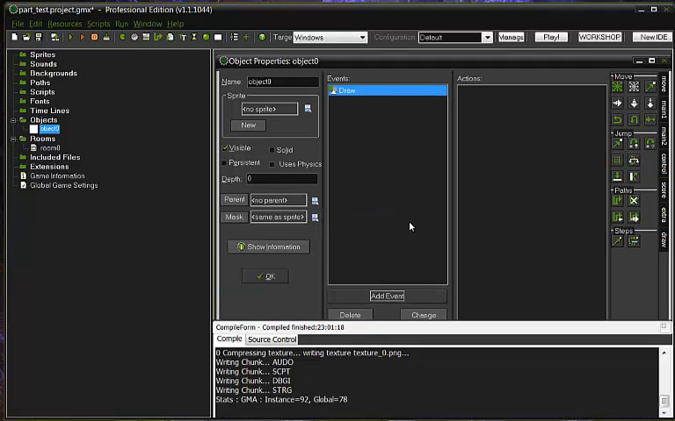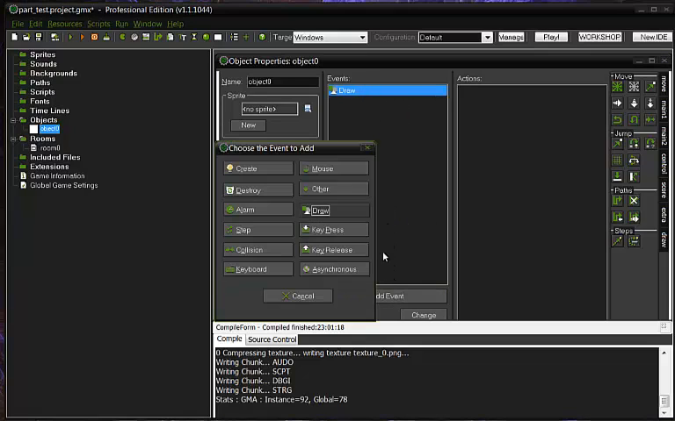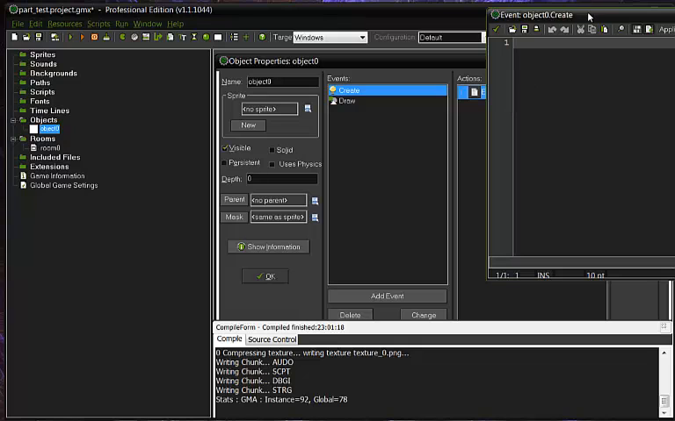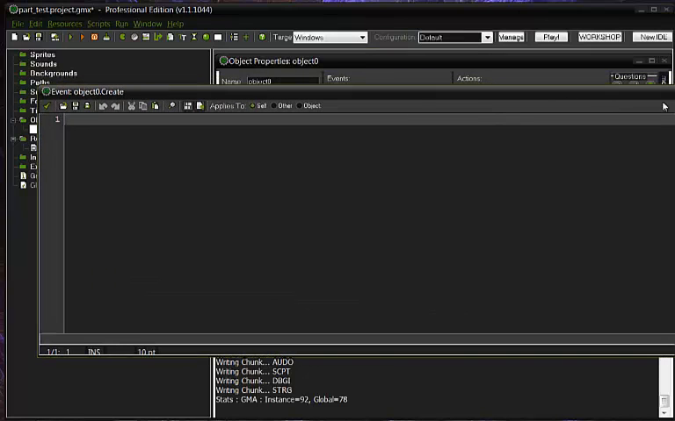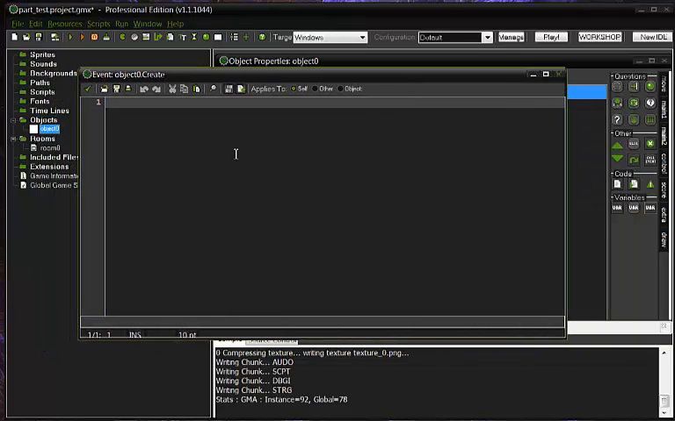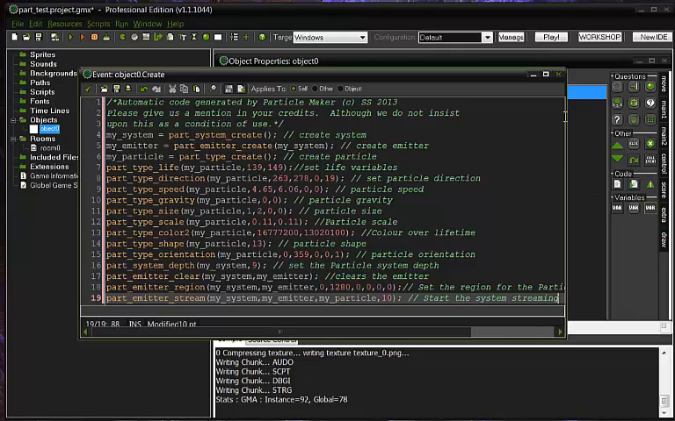We'll do the draw event. Actually no, we won't. We don't need to do a draw event, sorry. We'll do the create event because it's not a draw command. And in there we'll drag a code box in. There we are, here's our code box. My resolution is normally a lot higher than this. Okay, and then in our code box we just do Control V. As you can see we've generated some code.